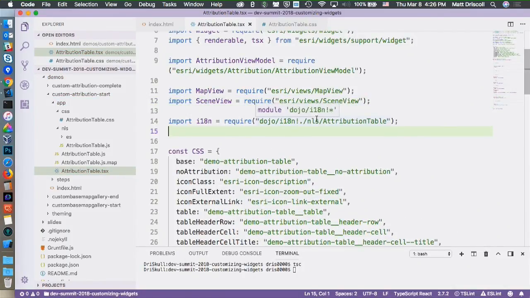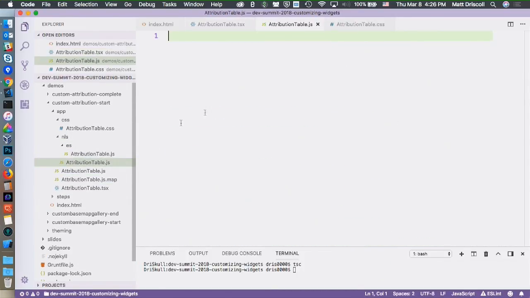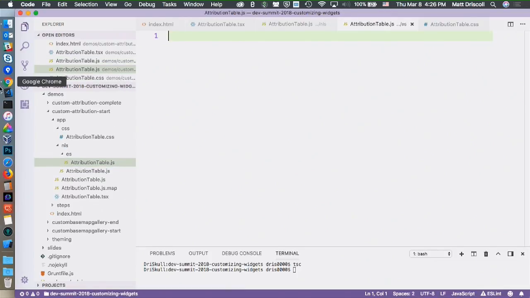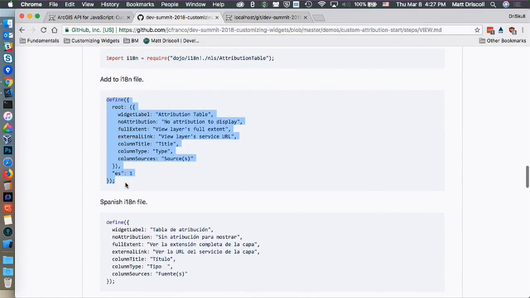So this is going to look for this file in NLS attribution table. Right now we have this file right here, which is empty. And we also have a Spanish locale, which is empty. We're going to populate those. So let's do the main one, the root one first.